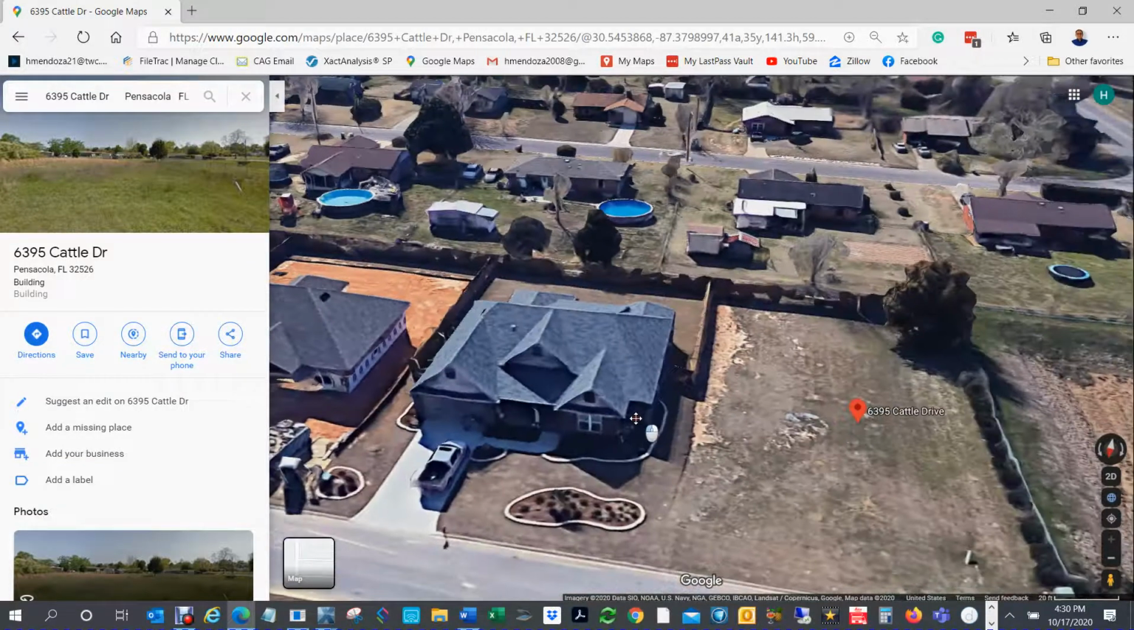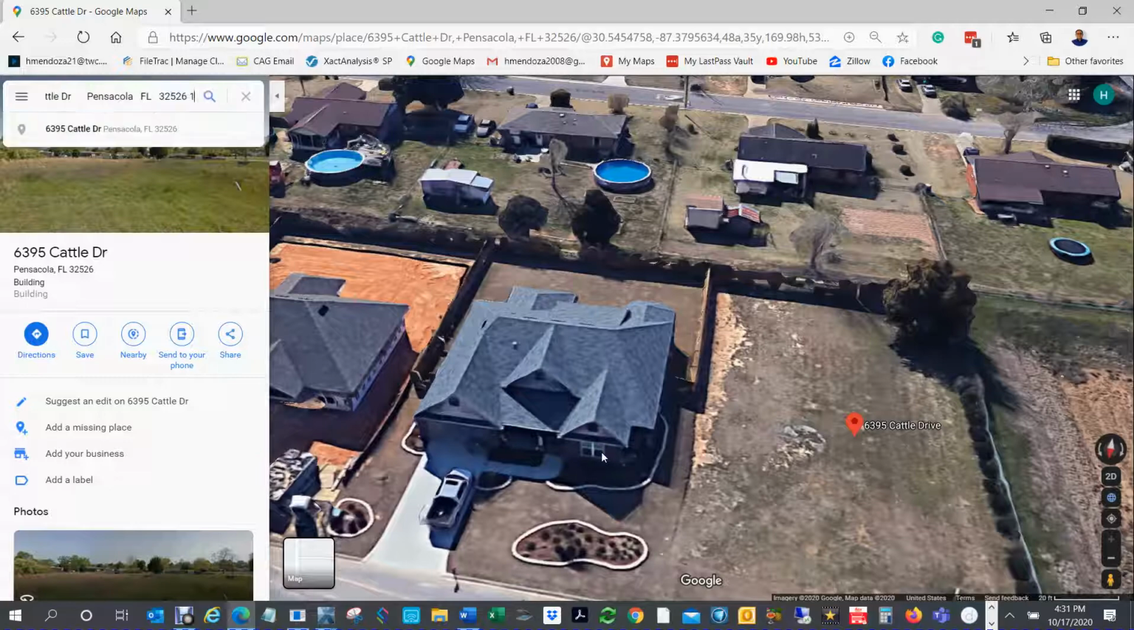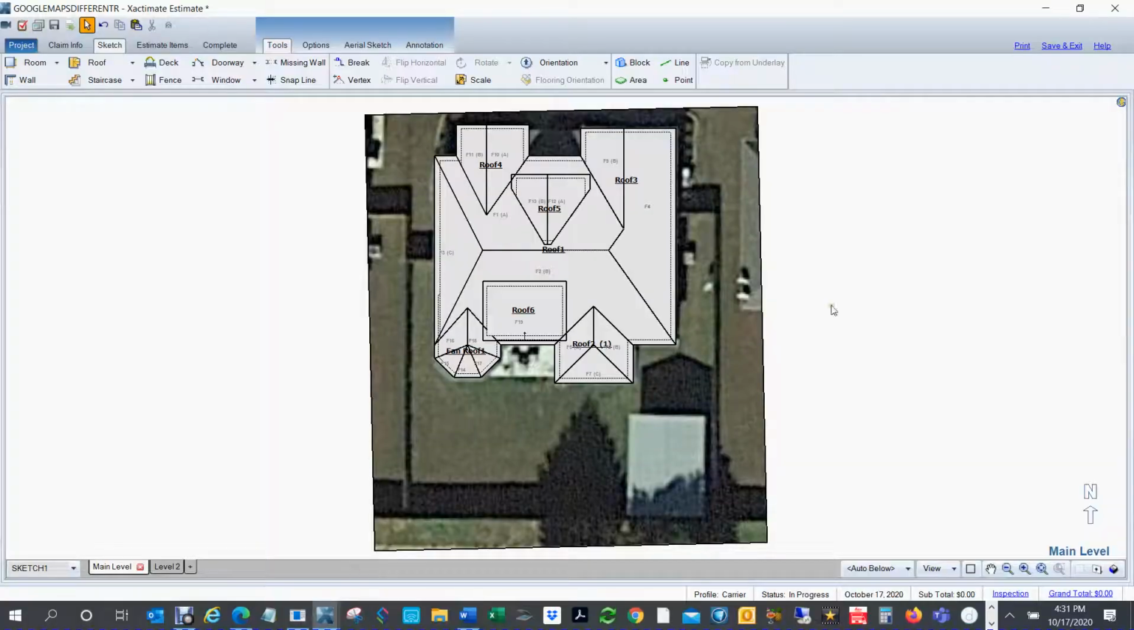Now, here's the deal. This is something that a lot of adjusters miss. You see these little things right here? There's some shingles right in there. And if you don't put that in there, there's probably two squares, or at least a square. And that's, you know, $375. So let's go ahead and give them that. Okay, so we're going to go back, and also we're missing this right here.